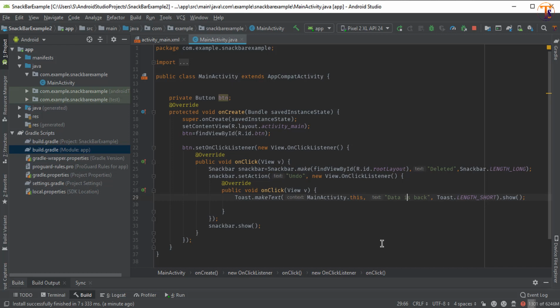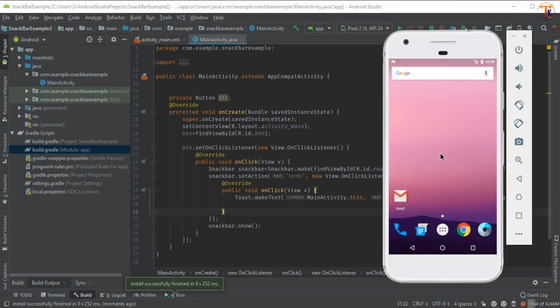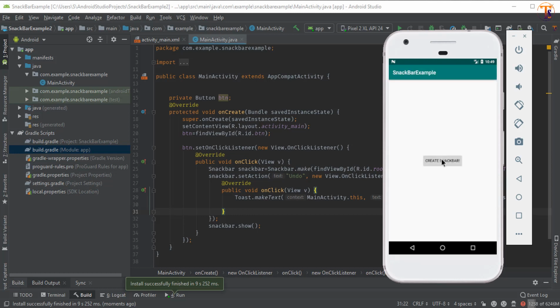Okay, now run the project again. Now click on create snack bar again. Here you can see when we click on undo, our toast message is available, data is back.